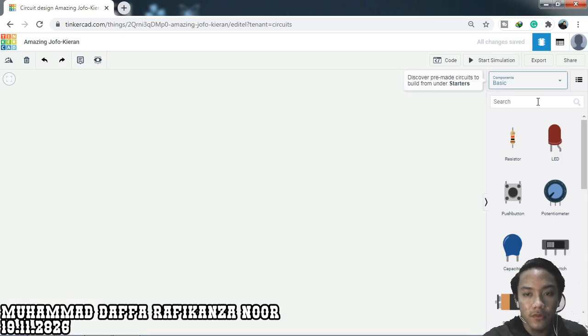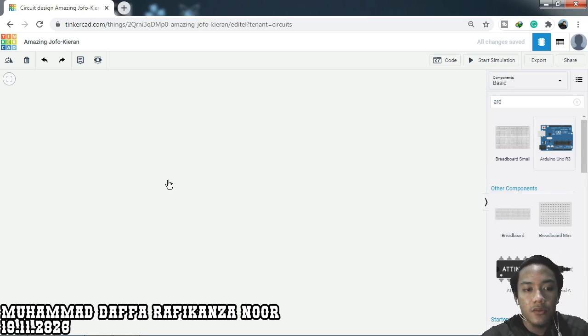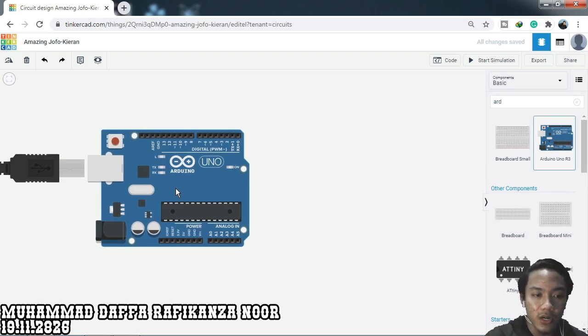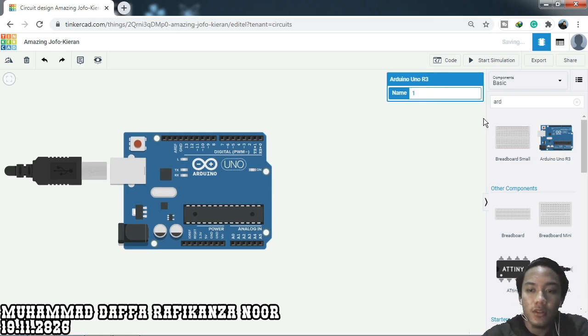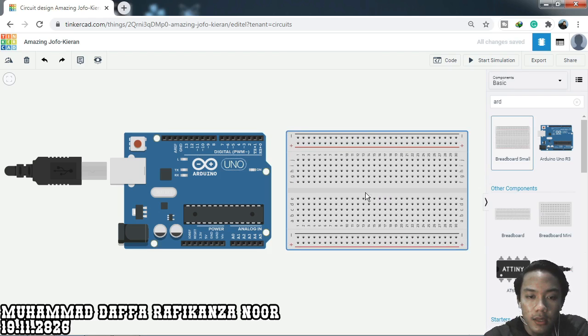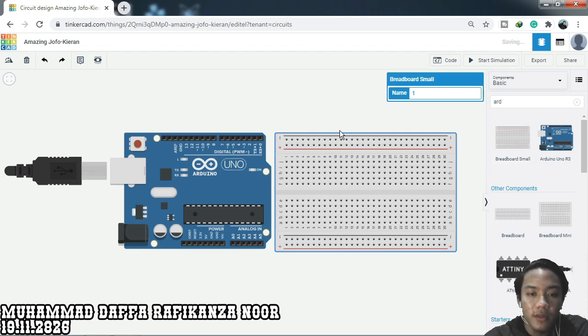The first thing you have to do is prepare an Arduino Uno R3. You can also use an ATmega, but in this video I want to use Arduino Uno R3. Then you click and the Arduino will stay there. You can change the name to anything you like, but I'm just using the default. Then you have to prepare a small white breadboard. Click, and the breadboard won't move. You can change the name again, but I'm using the default again.